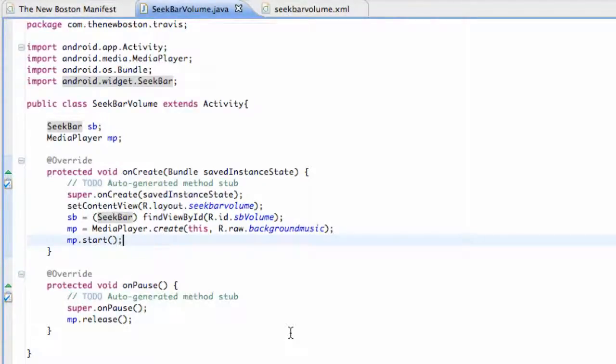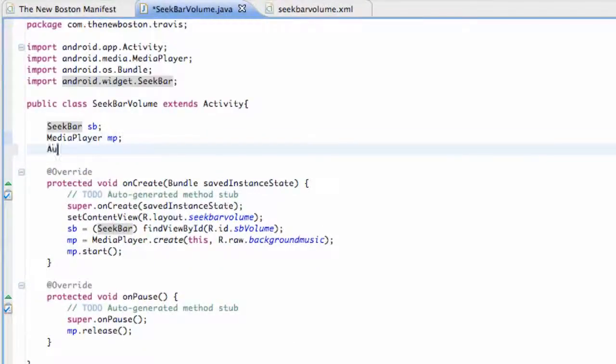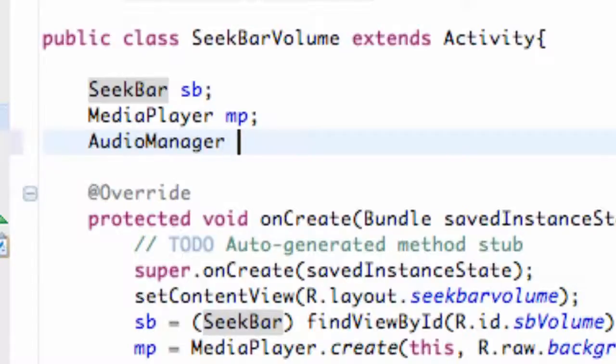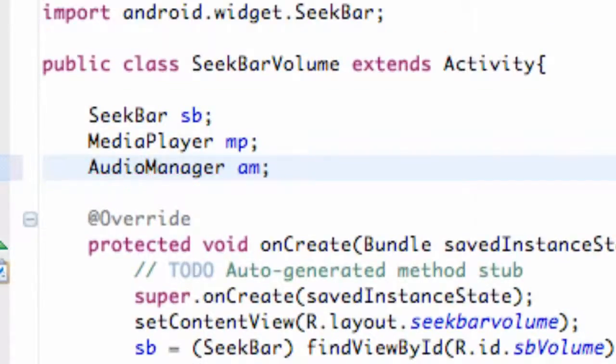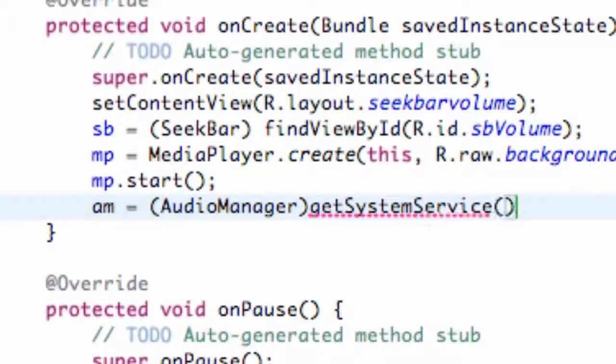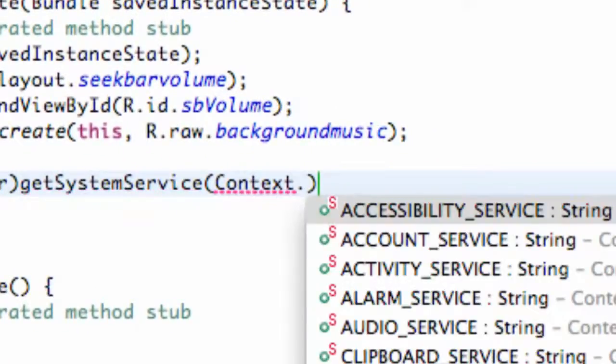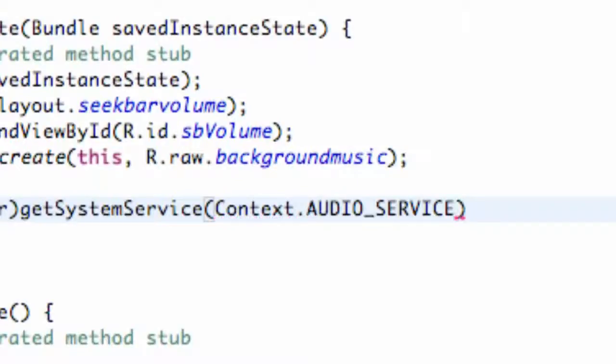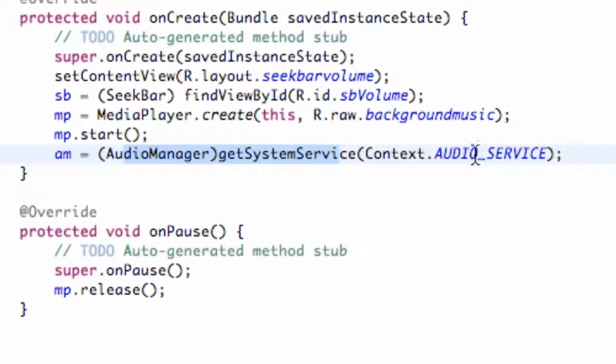And how we're going to handle our volume is through something called an AudioManager. So we're going to set that up above our class, and we're just going to say AudioManager AM, something like that. And after we add our imports, we're going to set up our AudioManager. We're going to set this equal to AudioManager, just the basic setup, and again we're going to say get system service, and we're going to refer to context dot audio service.